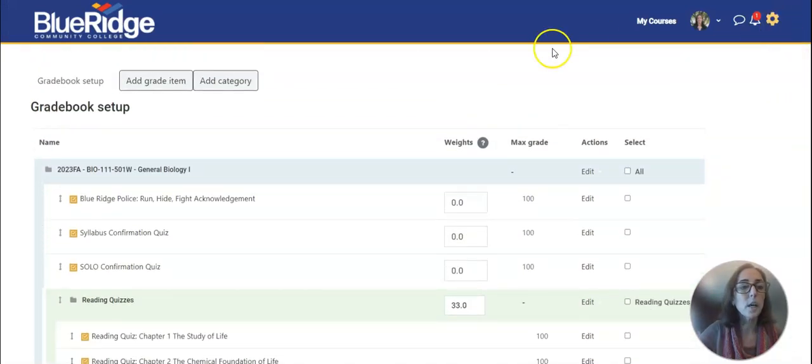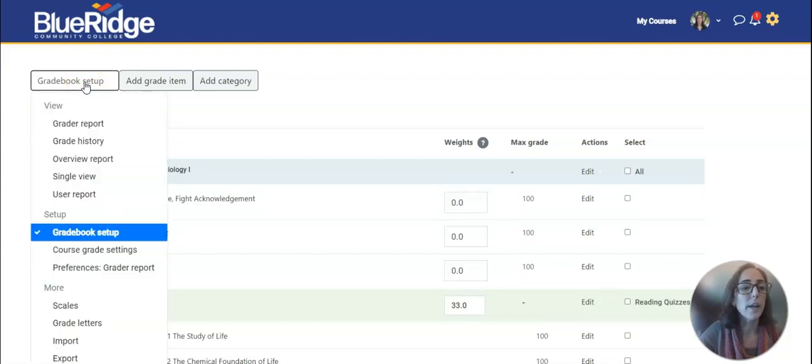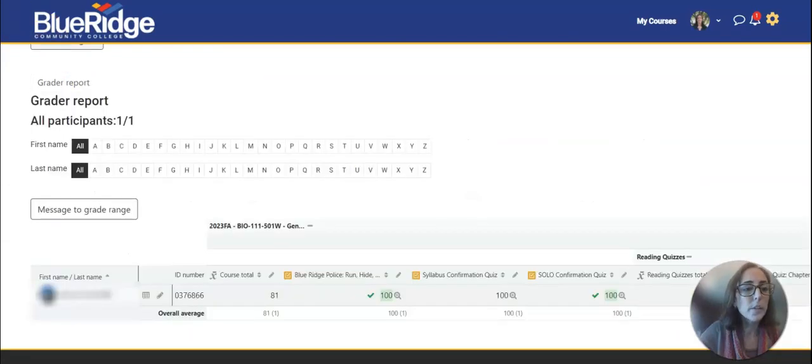You notice at the top here that we see this Gradebook setup label and title. You can switch between views by clicking on Gradebook setup, and you can go to other views, which we'll do now. Now you'll see we are in the Grader Report option, and we can see that right underneath it also lists it as Grader Report.